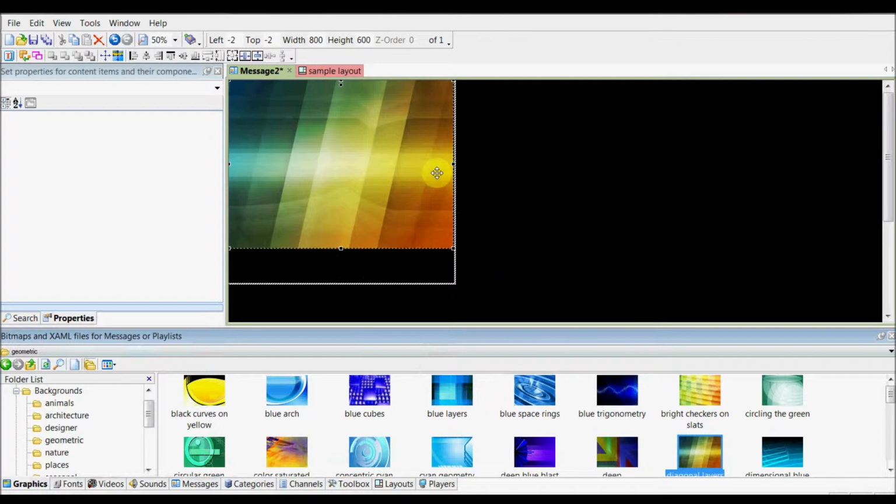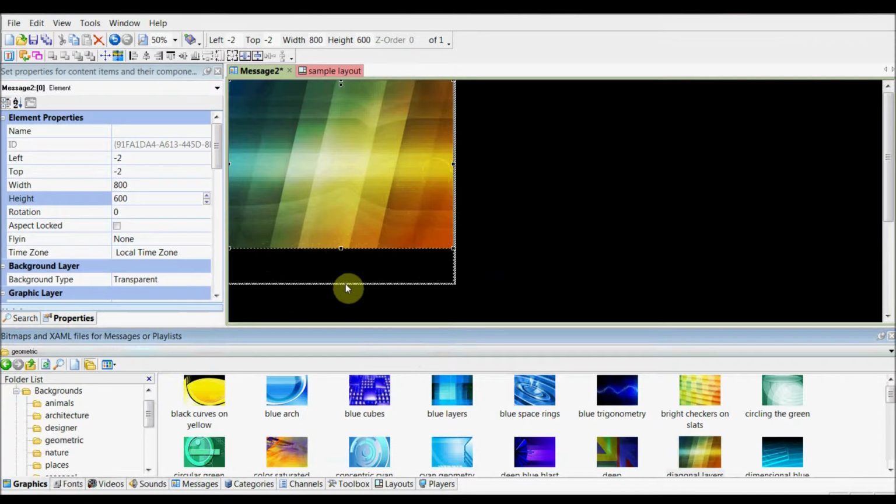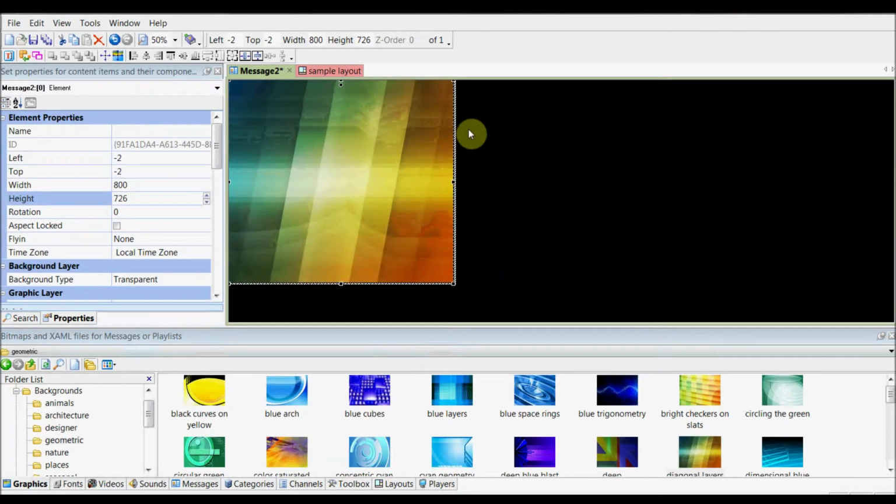Okay, I'm going to stick with this graphic as my background. I also want to point out that there is a good amount of space at the bottom of the message where the graphic stops and the message continues. We don't want to leave that space because that would show up as black space on the message. So we want to make sure that our background takes up the entire message size.